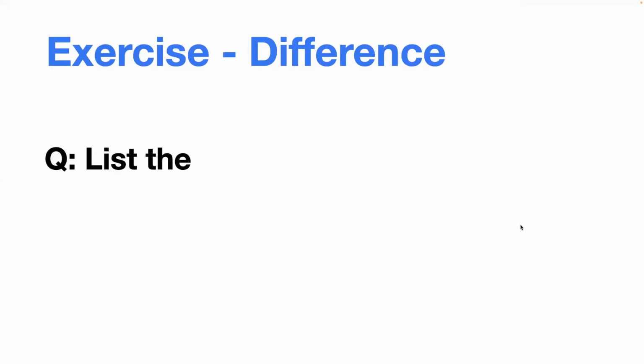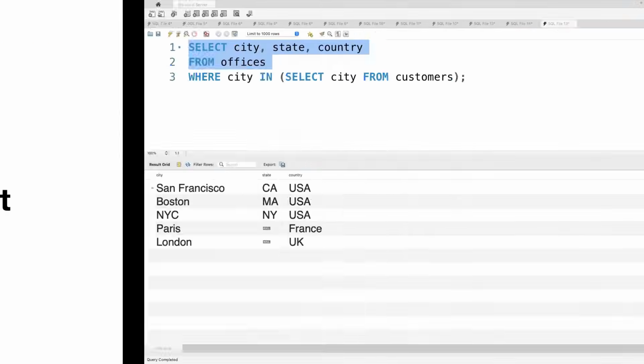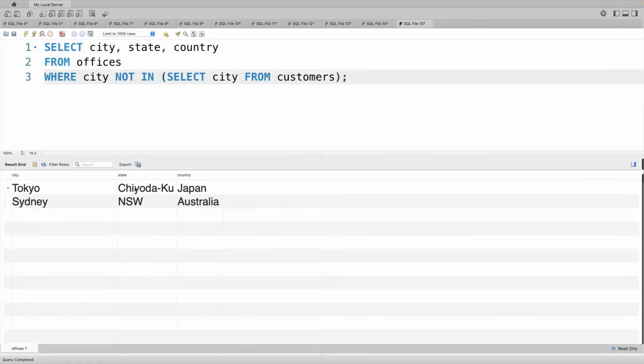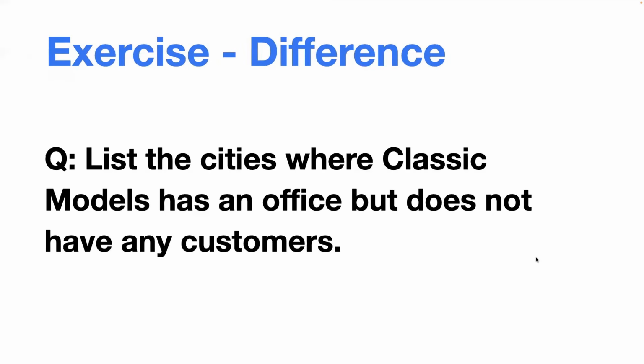Here is another. List the cities where Classic Models has an office but does not have any customers. So here you could say something like not in. So maybe these are the offices that we may want to consider shutting down because there are no customers here, or maybe relocate to a different city in the same country where there are customers. These are different ways to achieve union and intersection. Of course, we are only looking at one column here, but if it gets more complex, you may have to do some joins, etc. But that's the basic idea of union, intersection, and difference. You can combine rows from multiple tables, multiple queries together.